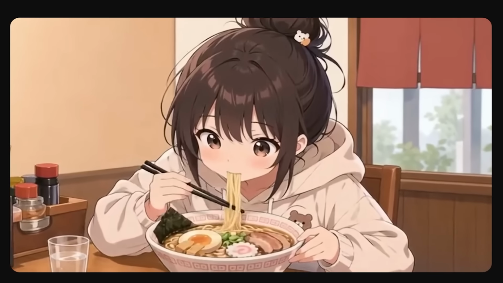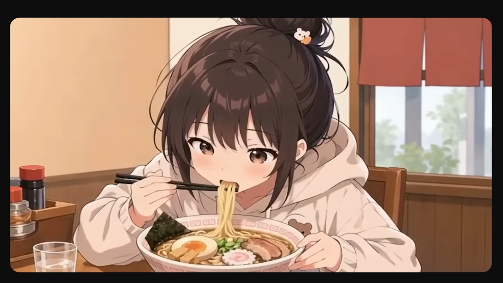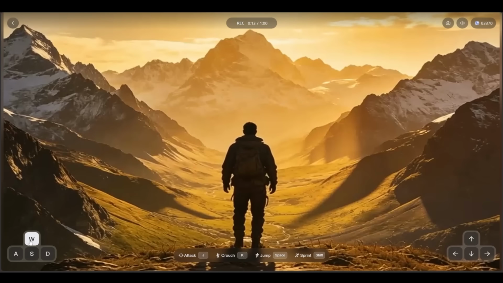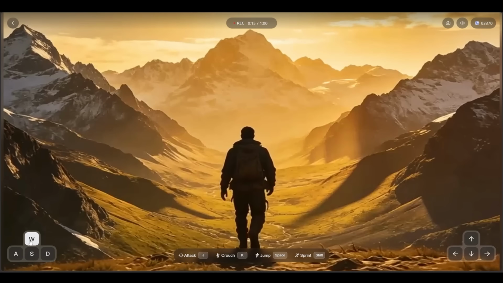Imagine typing a single sentence and instantly stepping inside a Ghibli-style world where you can drive, fight, and play a fully generated 3D game in real time.